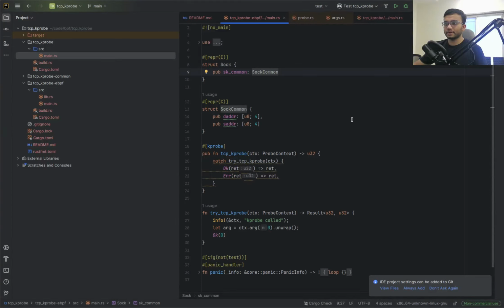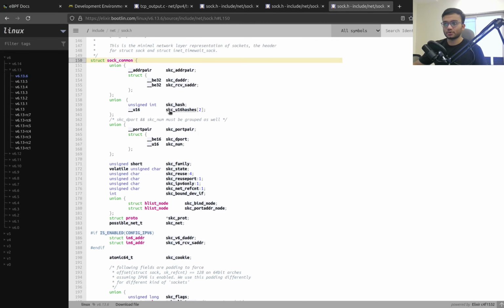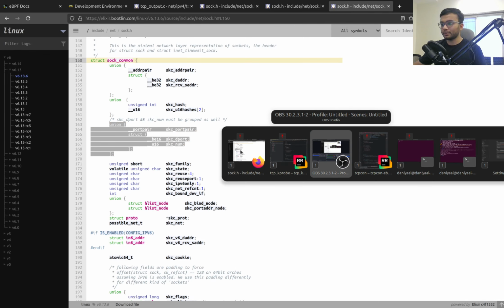Actually, before that, let's work towards getting the ports as well, the source and destination ports. If we take a look at the definition, we've got one block of memory, which is 32 bytes long. And then right after that, we've got our ports. So this is the data that we want to take. We need to skip over these 32 bits of data, and we need to access this data. So let's take a look at how we can achieve that.